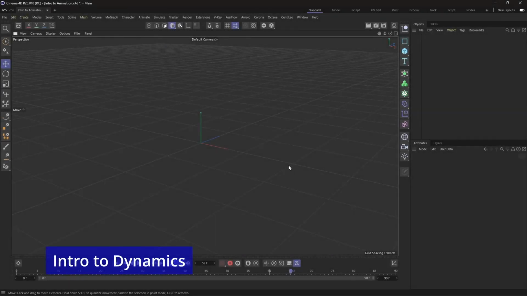In this video, we'll be taking a look at dynamics in Cinema 4D. We will explain what a rigid body is and what a collider body is. Okay, so let's start by creating a plane.